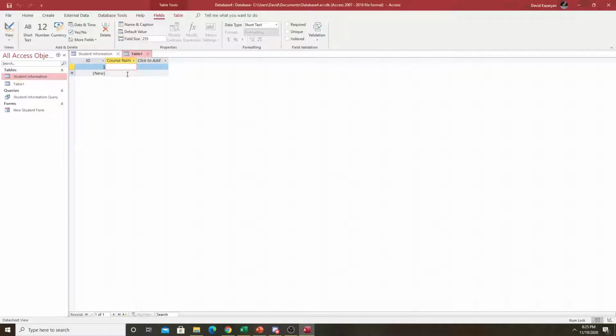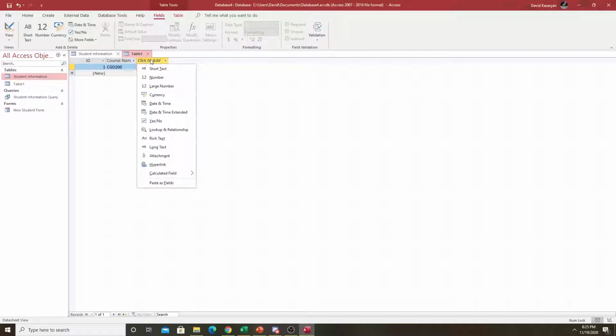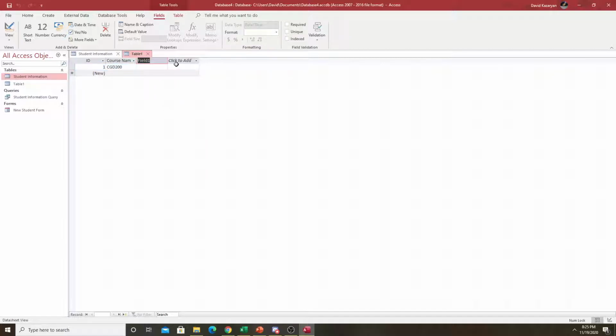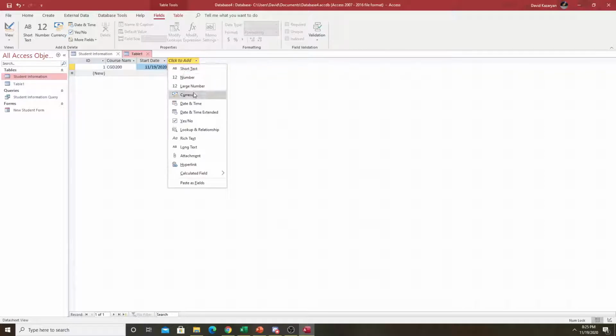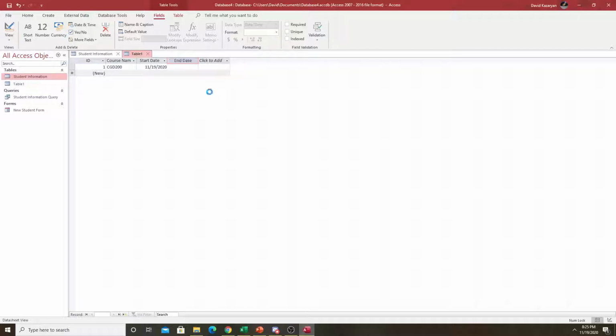And the first course, maybe it's CGD 200, let's say. And then what else? For each course, maybe we have a start date. Since I chose, well, did I choose date for this data type? I think I did. So I can choose a date from this calendar. We could have an end date, so another date time, end date. Choose when that course is over. Maybe it's the next month.